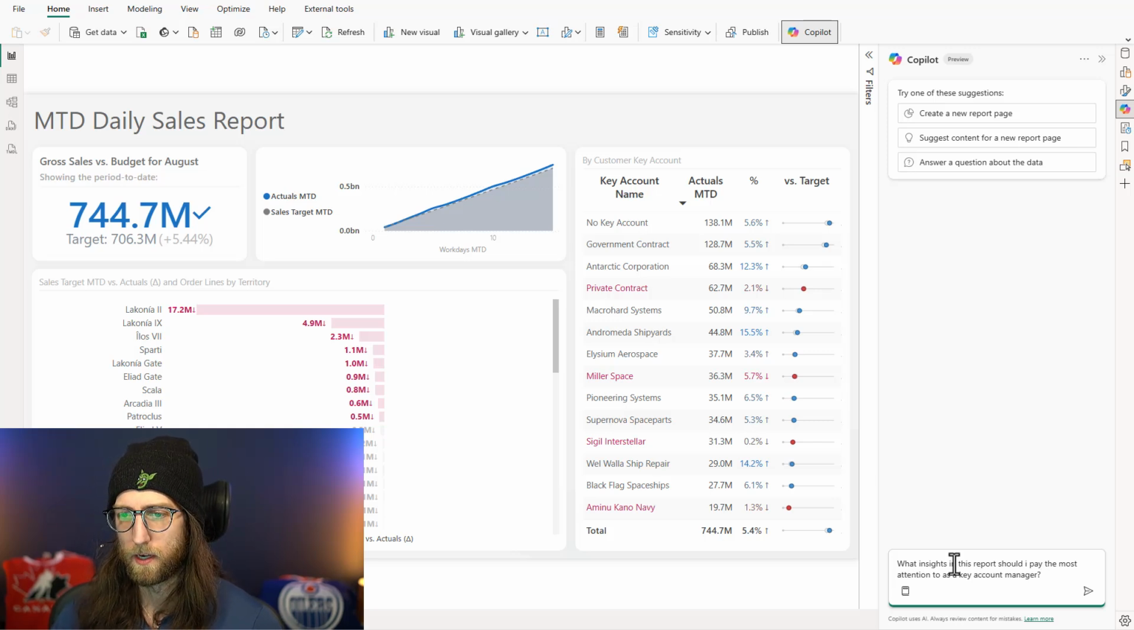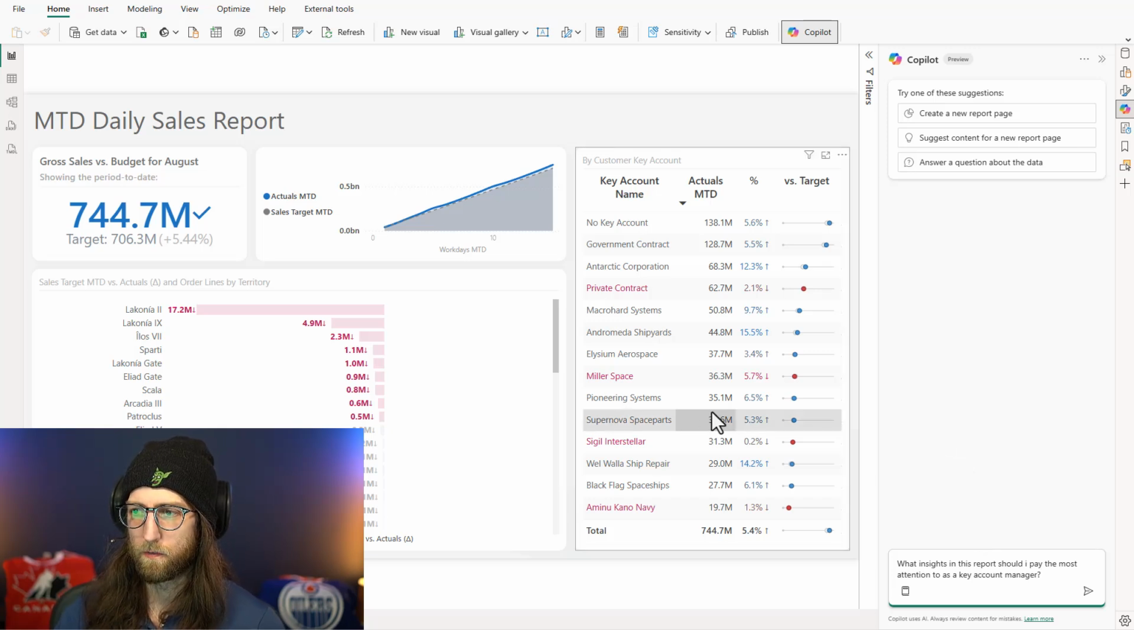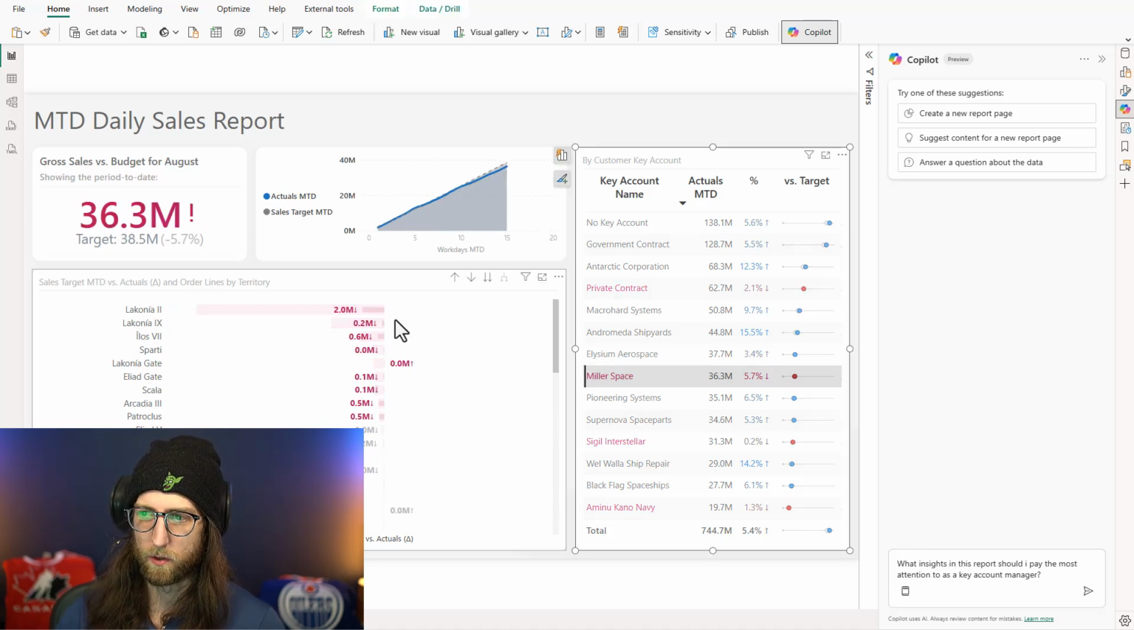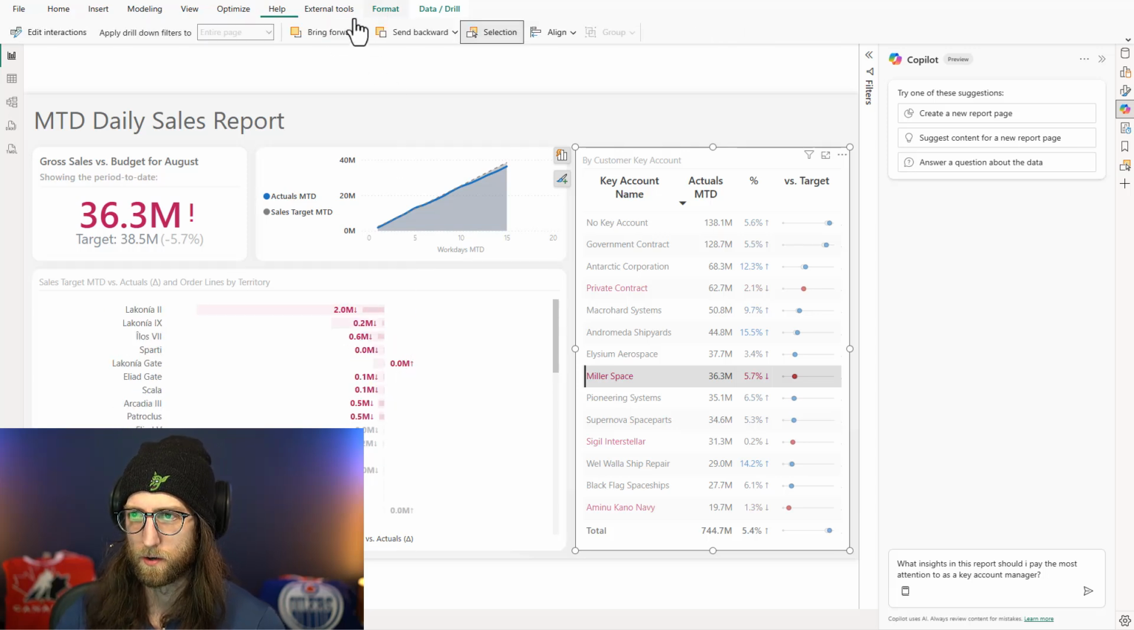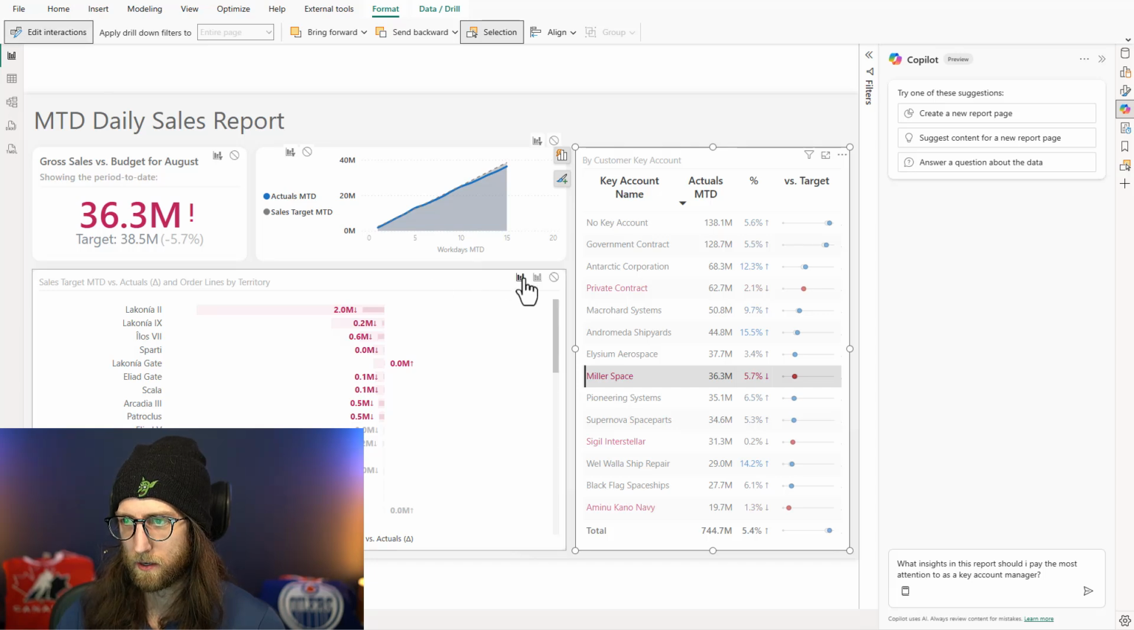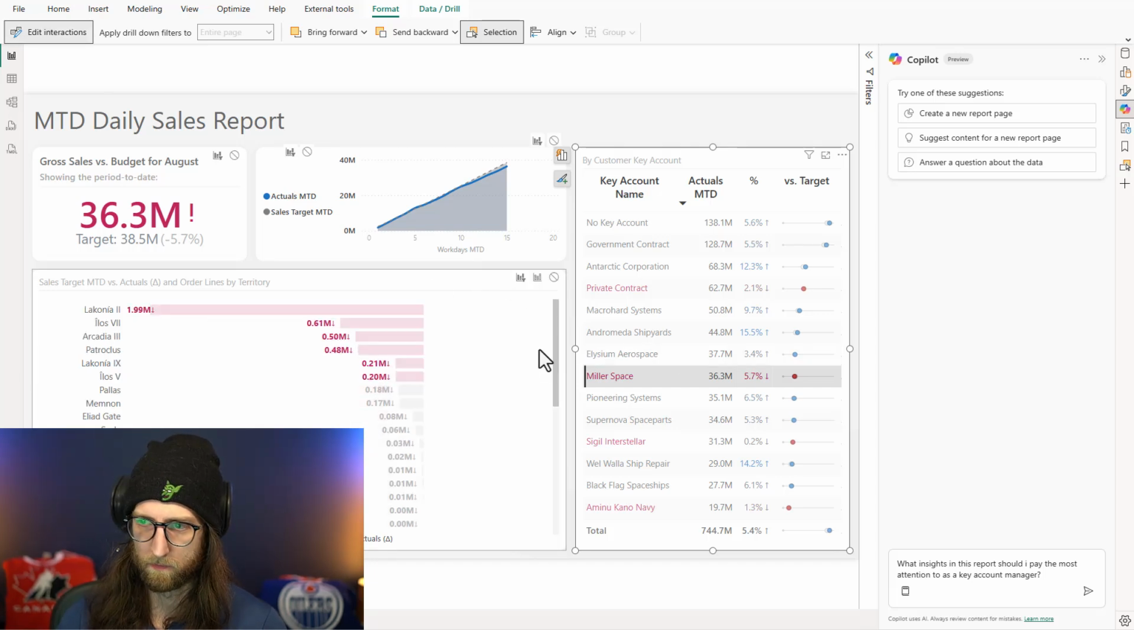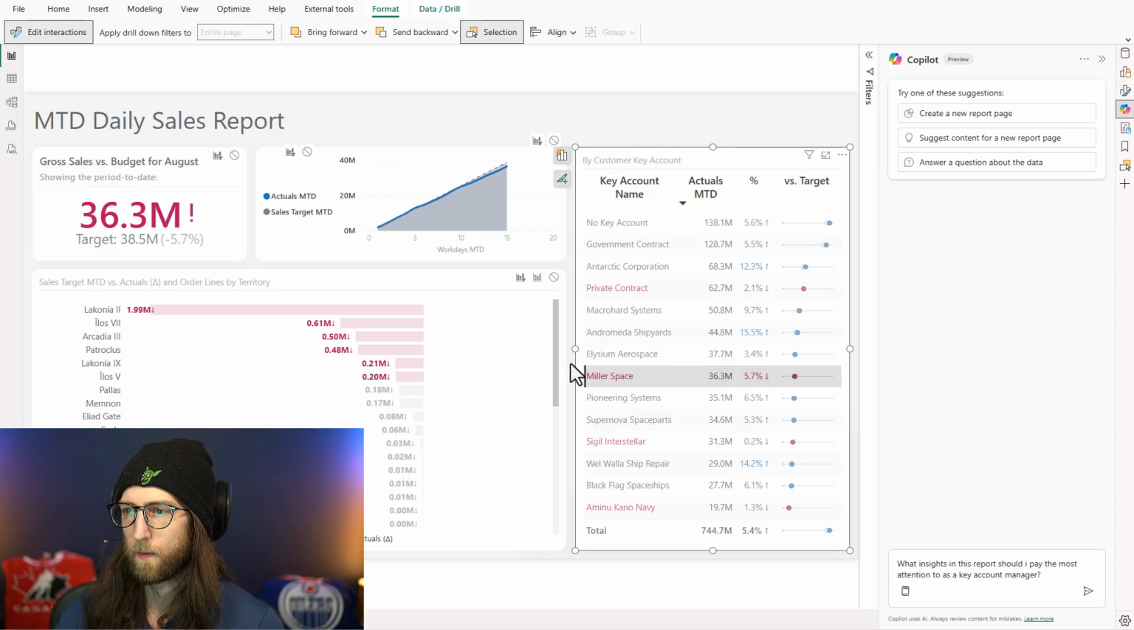And then it would say something like, well, you should pay attention to your key account, for example, and then walk through and explain. Now, additionally, this is an overview report that just provides some basic information, but something that would be interesting for me would be if Copilot would tell me, hey, if you're responsible for Miller Space, click on Miller Space, and it will then filter the other visuals and tell you how, for example, Miller Space is performing in these other territories. I'm going to change the edit interactions here to filtering instead of cross-highlighting so it's easier to read. That should have been done already before.